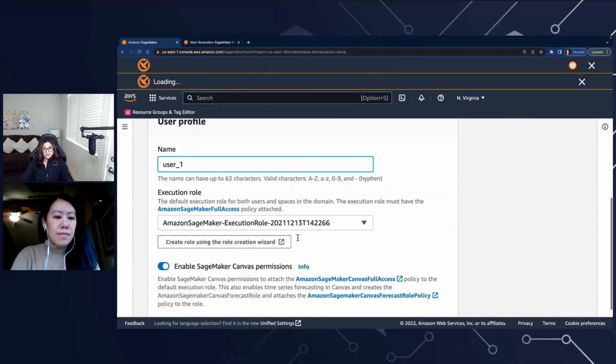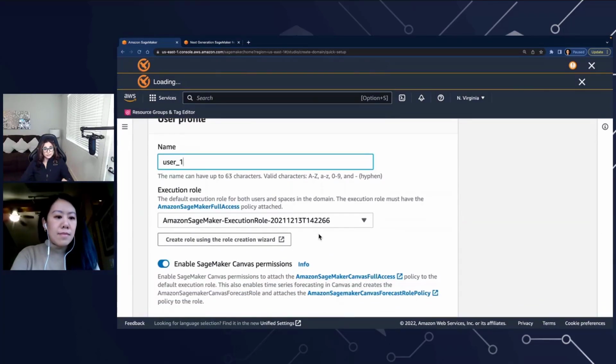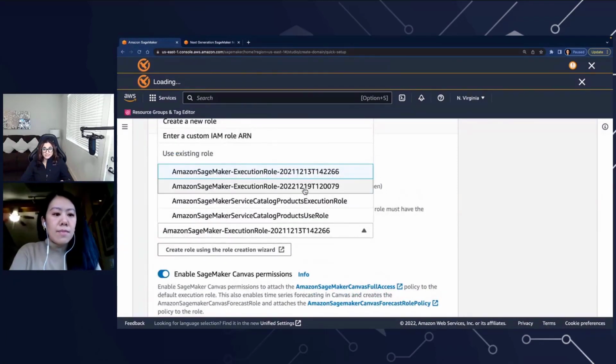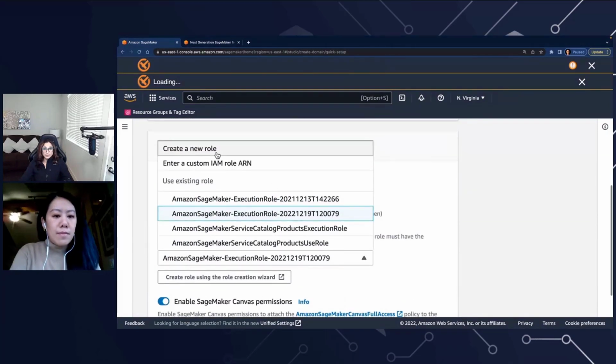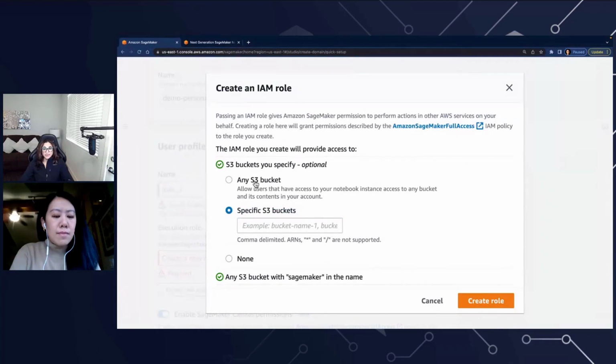And then you have to provide an execution role. So this execution role gives access to the resources in SageMaker. So make sure that you have the Amazon SageMaker full access, and there are multiple ways on how you can create the execution role. So one way is that I can use the existing role. I already have the existing role. I can go over here, and I can also click on create role and then specify the S3 bucket permissions and so on.